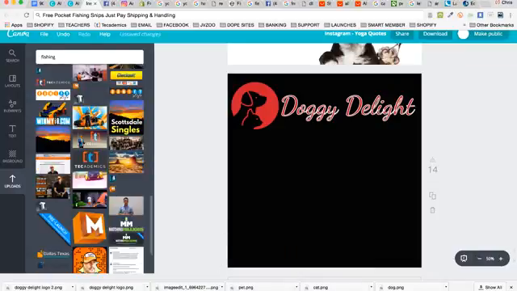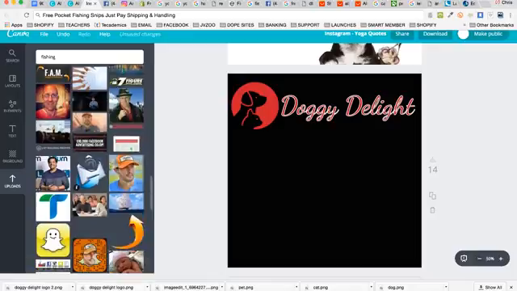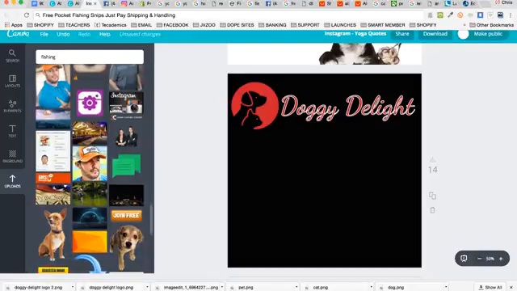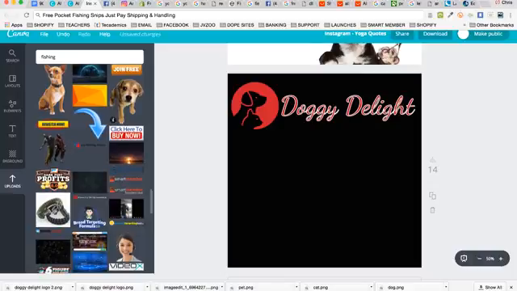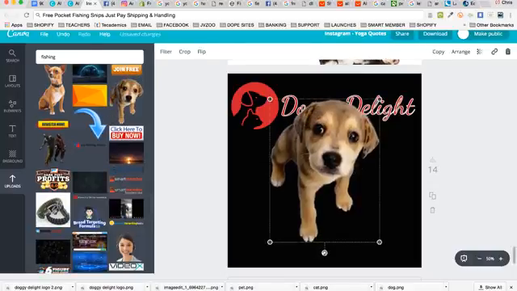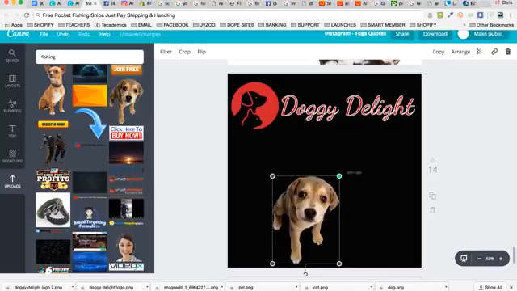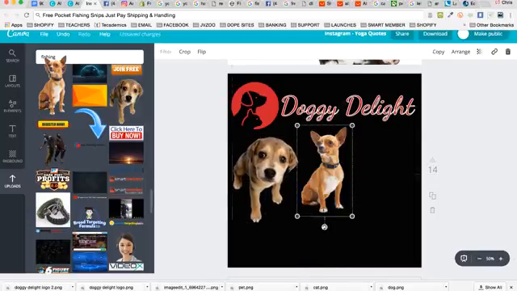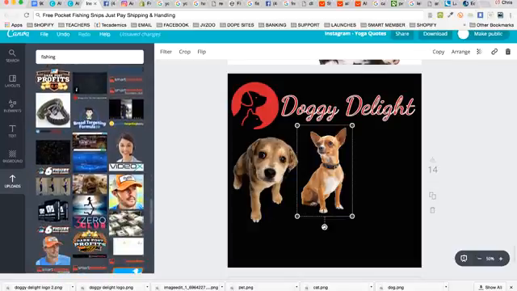So what I did was I used the tool. I have one right here on the left. There's me right there. And then I grabbed the tool and I made one that was transparent. Like, look at the transparent dog right there. So you can just make these little transparent dogs just by removing the background. Doggy Delight. Just like that. You got a little chihuahua for ads that I was running.